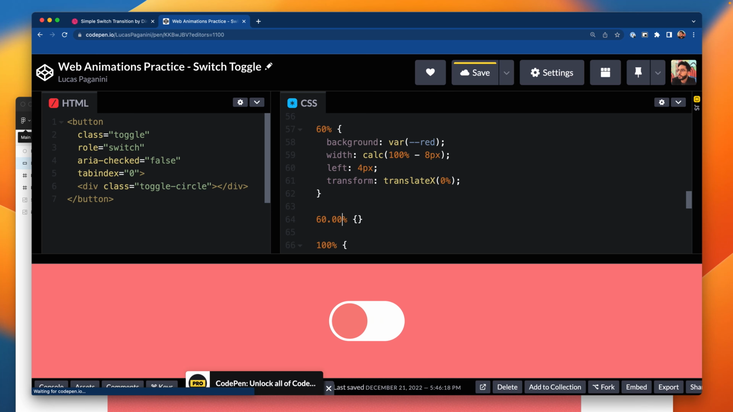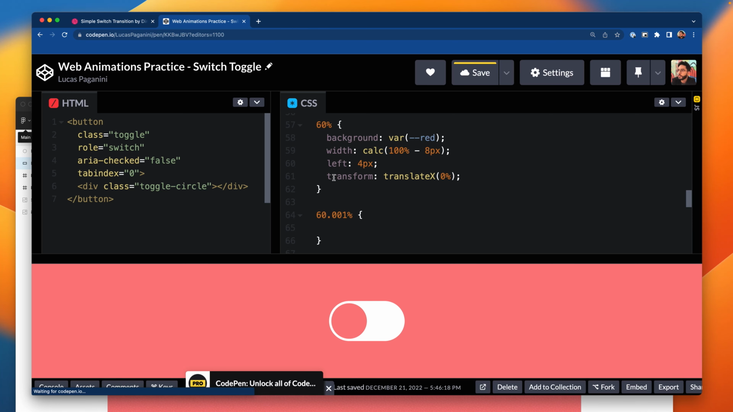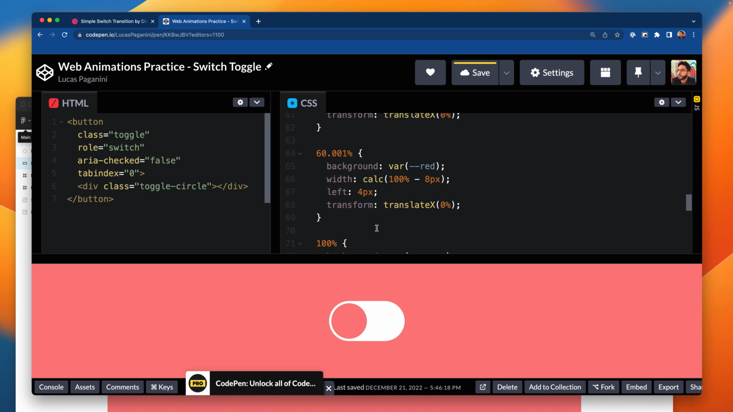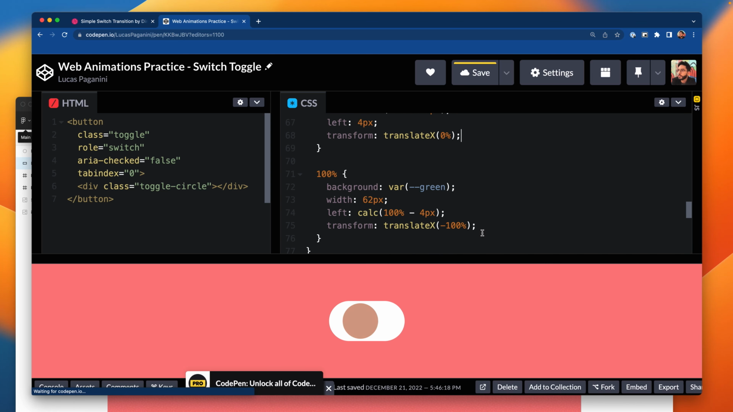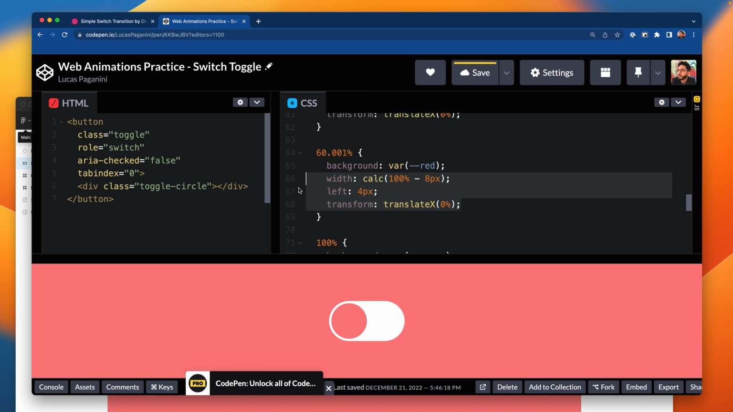So what we can do is we can add another breakpoint here. But instead of being 60%, we're going to say 60.001%. So basically, there will be a transition from 60% to 60.001%. But it's going to happen so fast that it's basically going to be immediate. So let's copy that. But left and transform, I don't want them to change smoothly, so I'm going to already put those values in them.